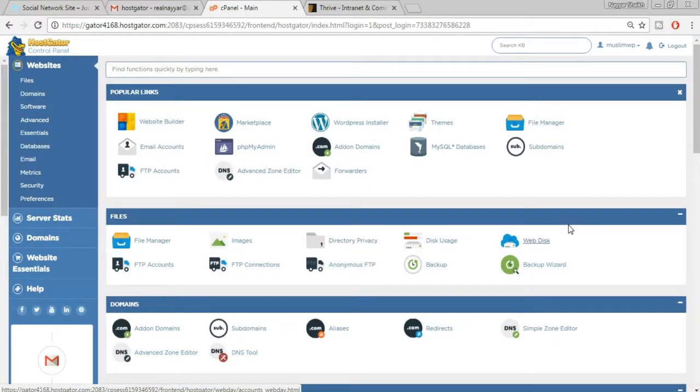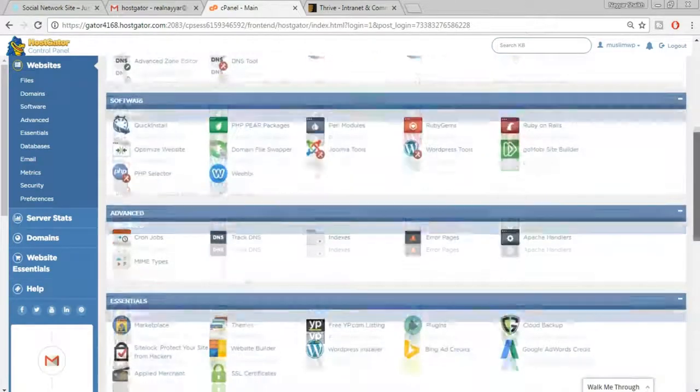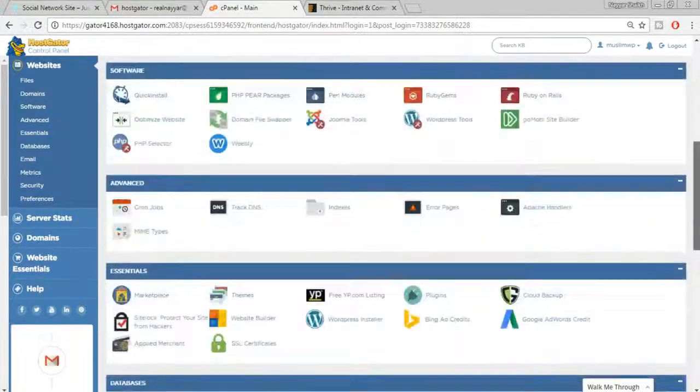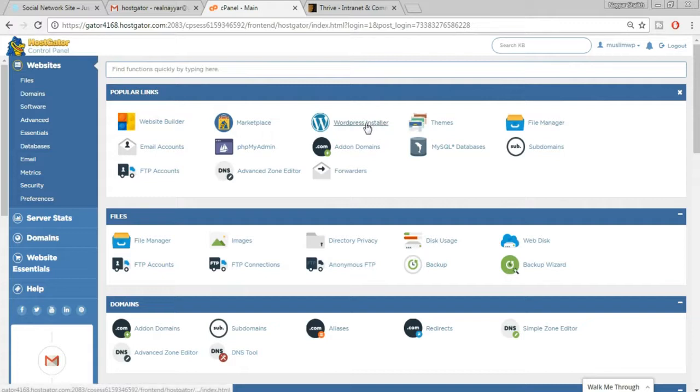Okay guys, so this is your cPanel, HostGator cPanel, and you'll see all the important things over here. This is actually the backend, the control panel of your website. There are tons and tons of options over here, but we are dealing with this one, WordPress installer, because we want to install WordPress on our website. So click on WordPress installer.